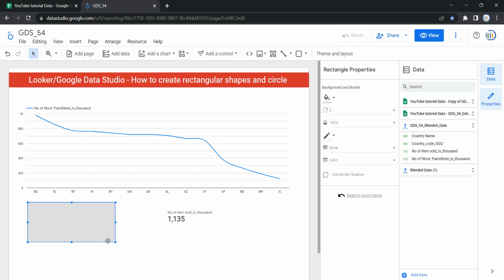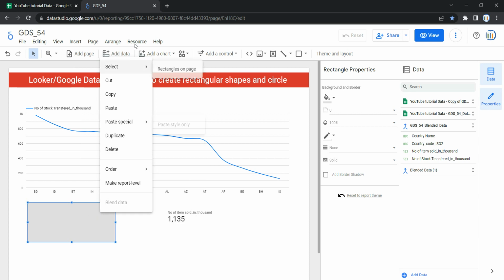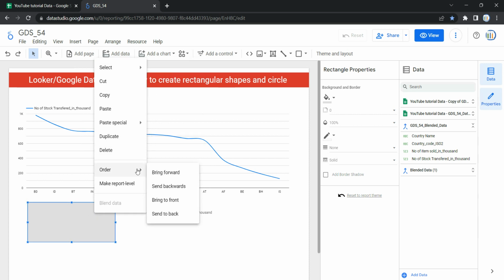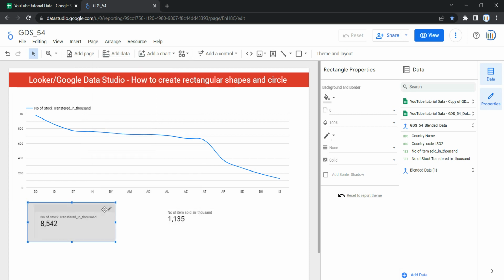In order to see that metric, what you need to do is simply click on this and then right click on this rectangular box. You will see this order option. You need to select send back. Once you click on send back, you will see that you are now able to see the number of stock transferred metric over here, but still it doesn't look pretty, right?